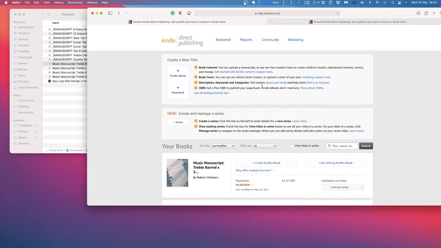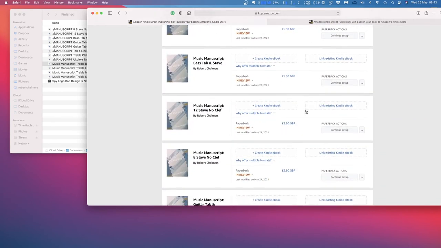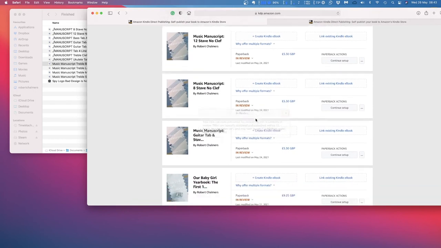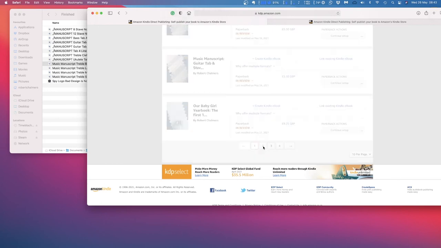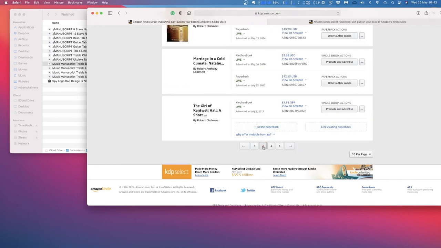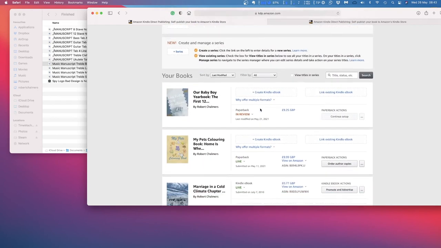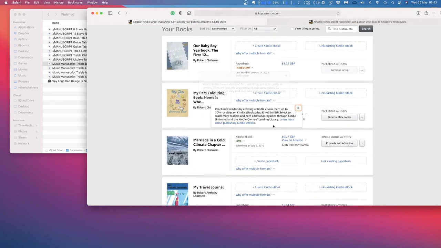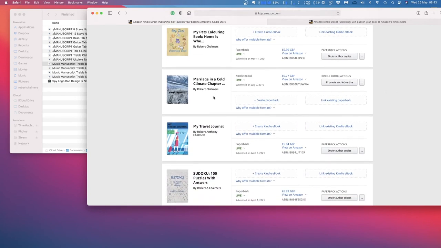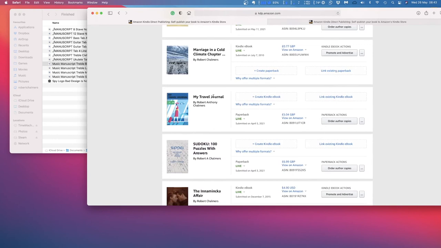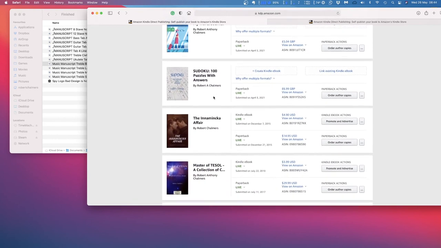That's your KDP bookshelf. There's all your books. Now there's all the previous ones I've done, and they're all in review. You can see this, they're still in review. They've been there for a while. There's some of my books that have previously been done. That one's still in review. That one's live, and of course that's live. They're all live, and it tells you when they were submitted.